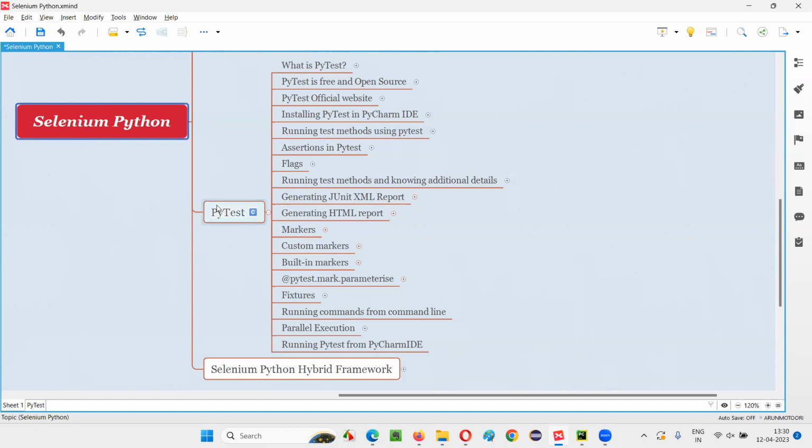In this session, as part of PyTest, I am going to explain and practically demonstrate custom markers in PyTest. So let's get started. First of all, why do we have to create these custom markers in PyTest?